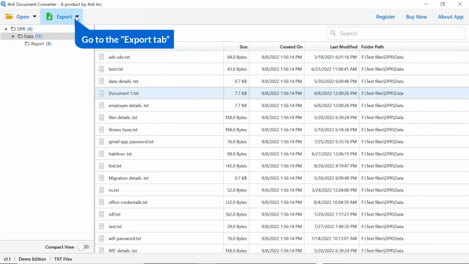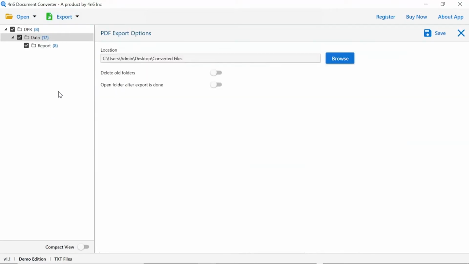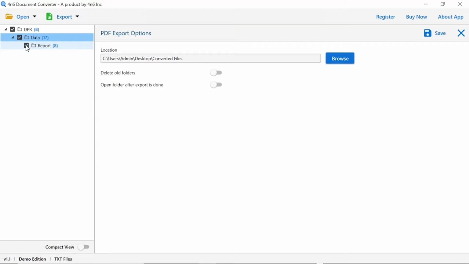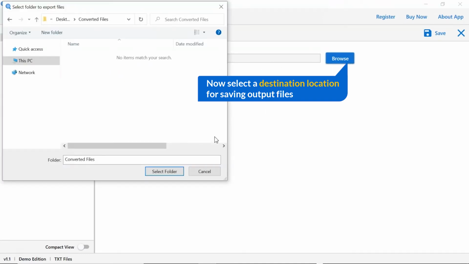The software provides export option to convert text file into multiple document files. We are selecting PDF option from the list. Then, mark the required folder for conversion and unmark the rest folder. Go to Browse option and pick a location to save conversion result.